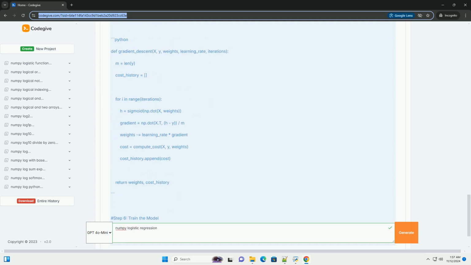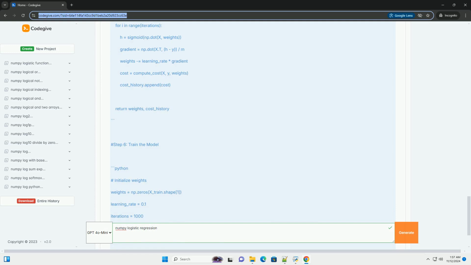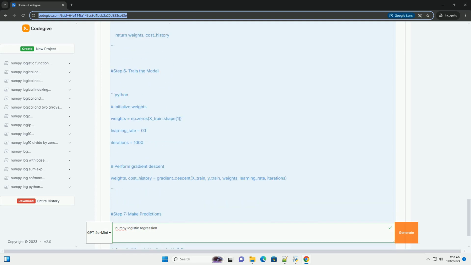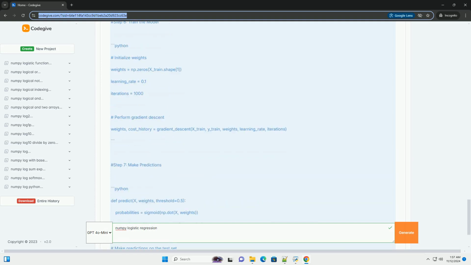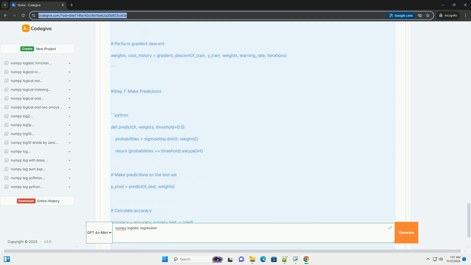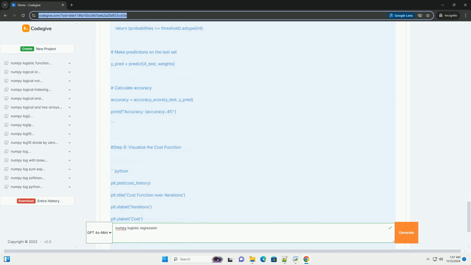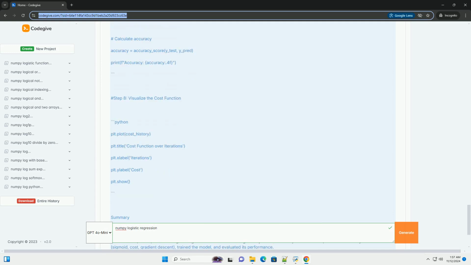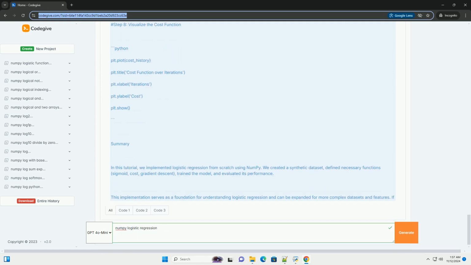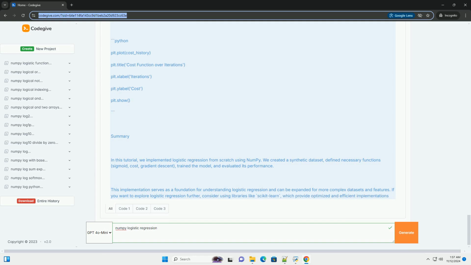What is logistic regression? Logistic regression is used when the dependent variable is binary, 0/1. The model predicts the log odds of the probability of the dependent variable as a linear combination of the independent variables. The logistic function, sigmoid, is then used to map the output to a probability between 0 and 1.